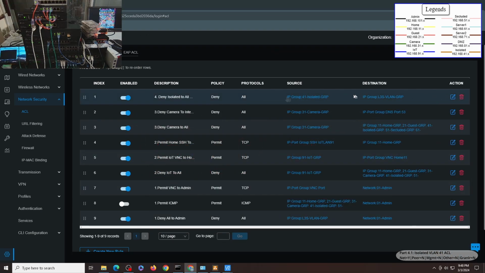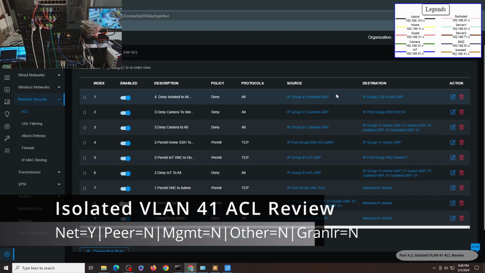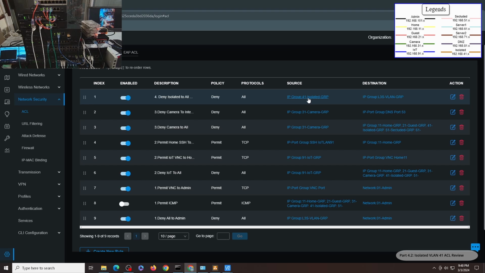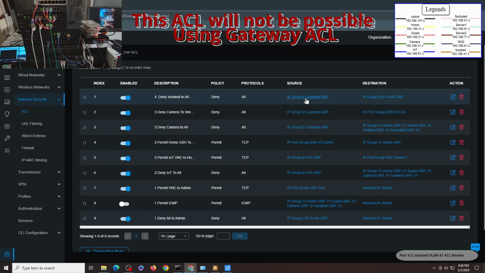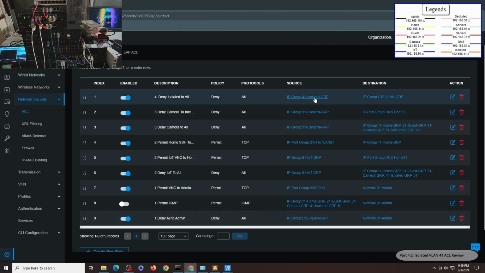Before we take a close look at this particular ACL, let me just show you some things that are interesting in it. I'm using the IP port group 41 to define the VLAN 41 in here, and I denied it to this IP group. And this IP group is the same as this one. So you can see here, this one denies all the layer 2 broadcast only VLANs access to the network admin. IP port group 41, I denied to all the layer 2 broadcast only VLANs and to itself as well. So that's why the name of this rule is deny isolated to all and itself.